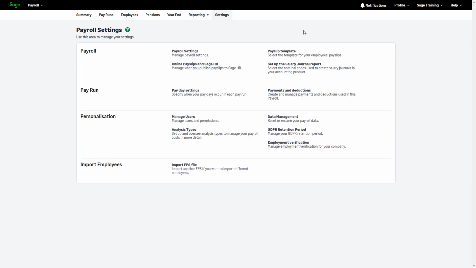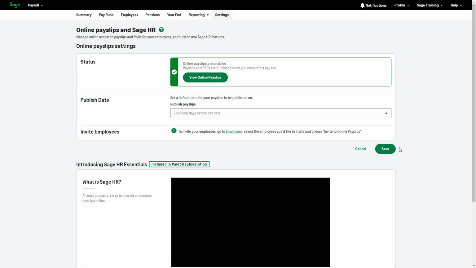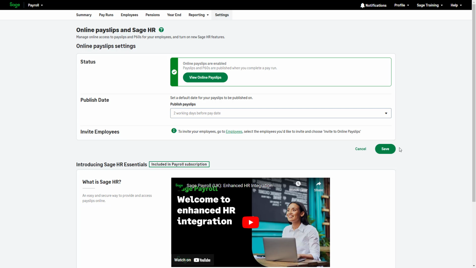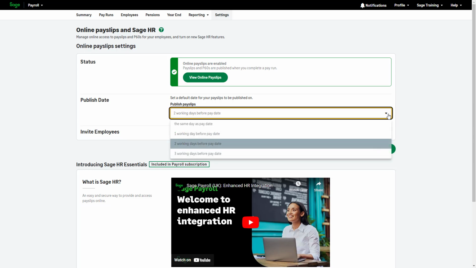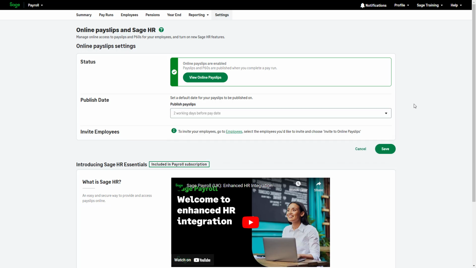You can check or enter your payroll settings in the Settings tab. This includes details such as your HMRC details. You can also set up your online payslips with Sage HR. Sage HR Essentials is free and is part of your subscription. That means you don't have to print your payslips or email them to your employees. You can decide when you'd like the payslips to be published. You can also choose which employees are set to receive online payslips.